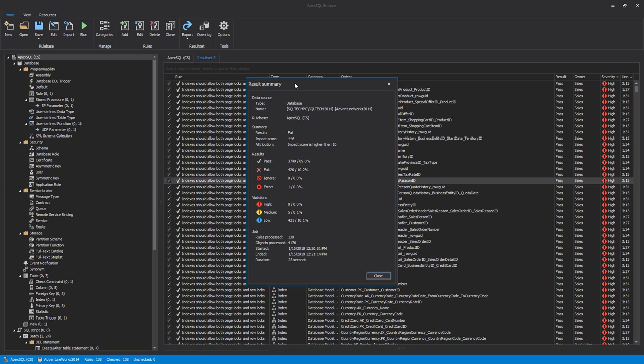In this specific case, the impact score was much higher than 10, which was our failure threshold, which caused this to fail. Almost 90% of rules passed, 10% failed. Rules that failed were mostly with a low severity.